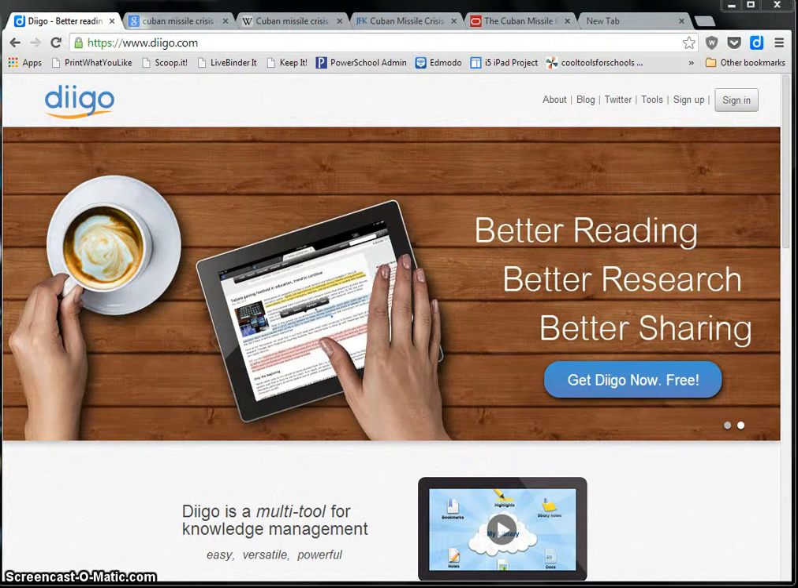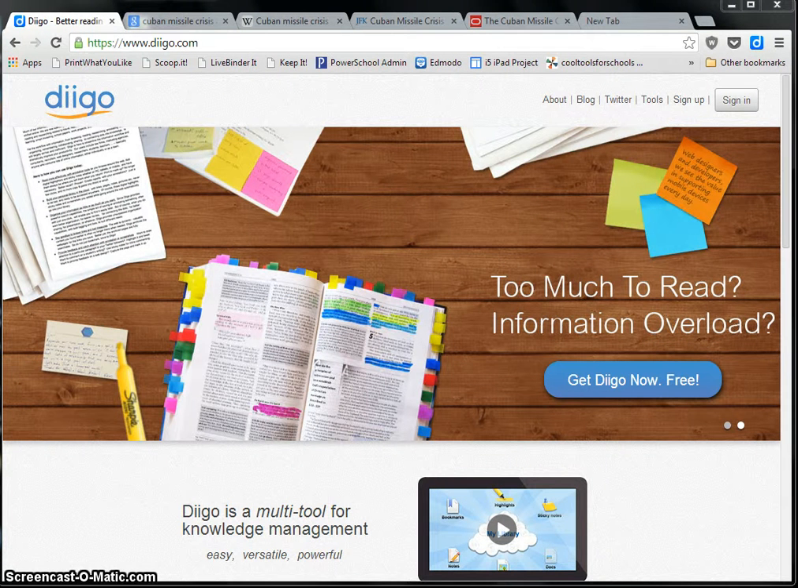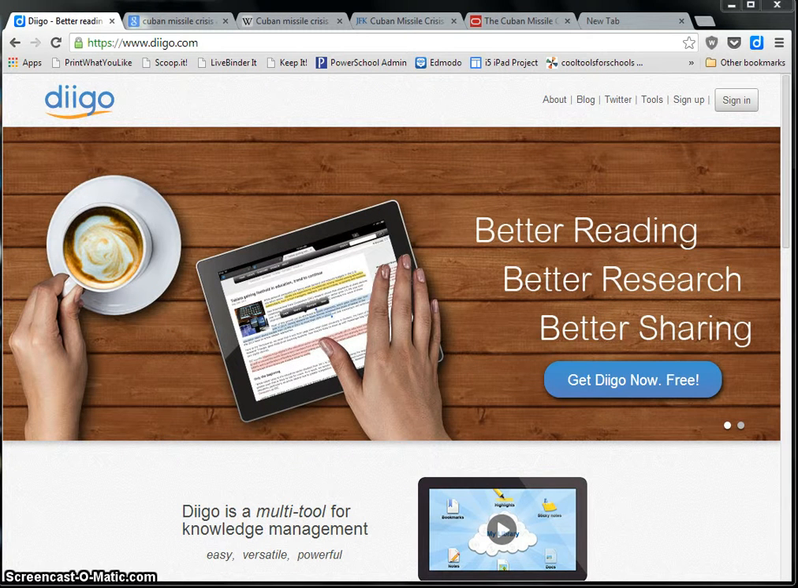Just about everybody knows how to bookmark a website in your browser, and that way you can save websites to come back to later or websites that you go to fairly often. However, I'm going to show you a different way to bookmark sites today.